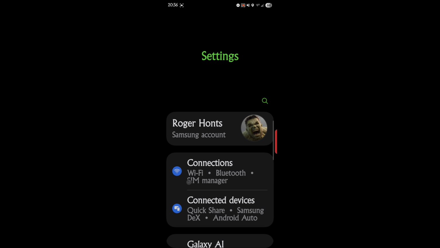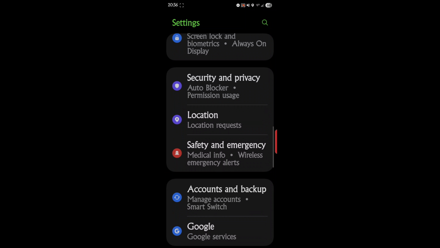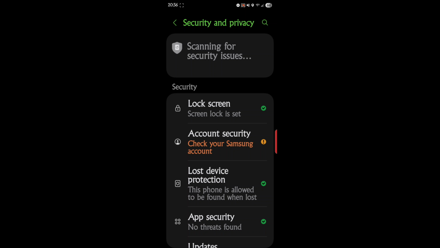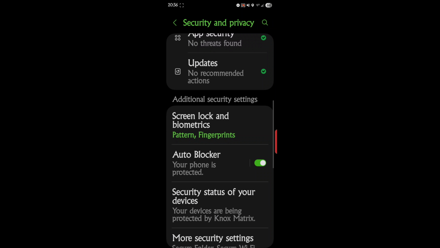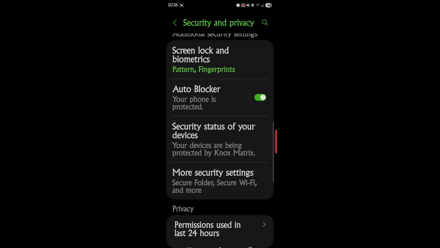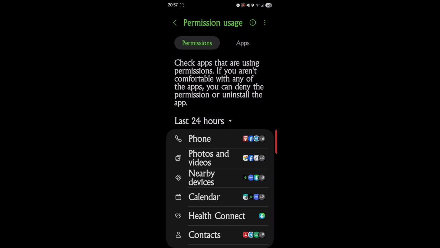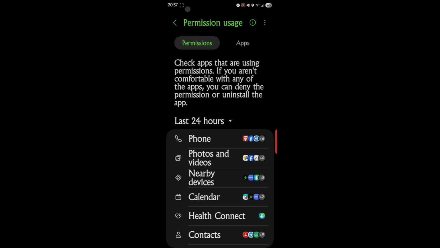So go into settings, scroll down to security and privacy. Sometimes it's hard to remember all these, but you've got to. Okay, privacy, permission used in the last 24 hours. When you initially hit this, it has an OK button or a start button or something like that. So here's what this is.